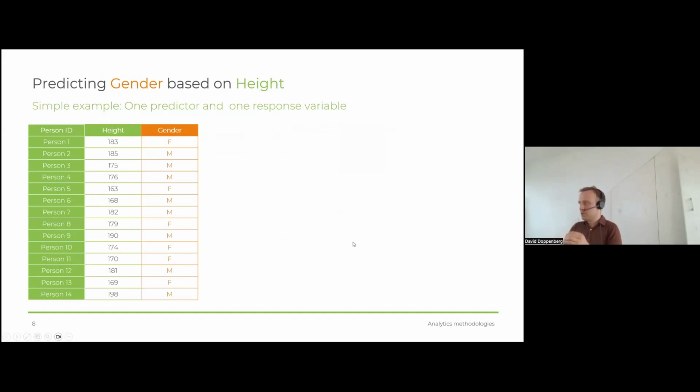So what we're going to do in this bit of content is that I'm going to try to build up or explain, or introduce, logistic regression in an intuitive way. We start with a simple example where we have one predictor and one response variable. In this case, we want to predict the gender of a person. So again, the gender is the target.